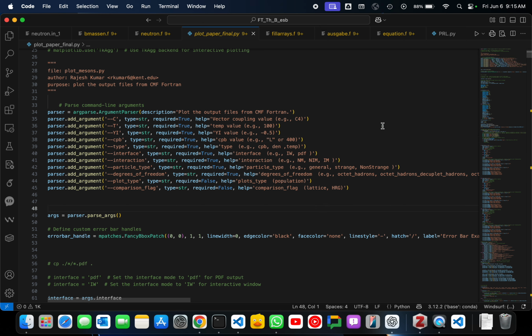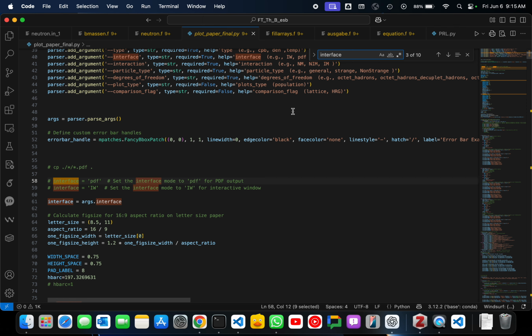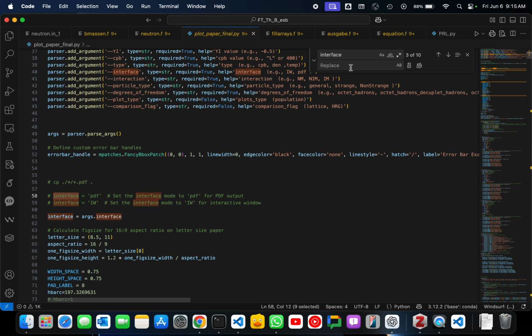I will just use the search function of VS Code. I will write interface, and it will tell me all the instances where interface has been written, and I can just click there and replace it. You guys are smart, I can replace it with anything. I just don't want to mess up my code. Just for fun I typed interfacey. Here there are two options. One is that I can replace only one entry at a time, and the other is to replace everything at once. So I changed from interface to interfacey, everything at once.